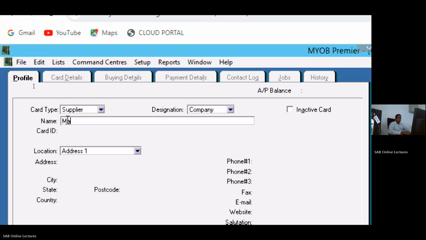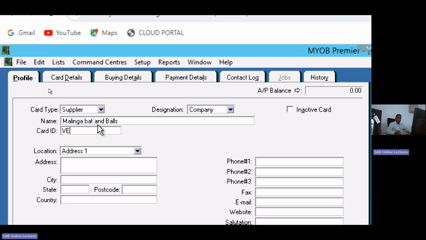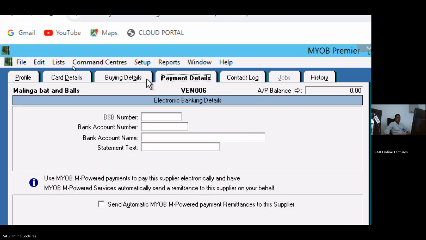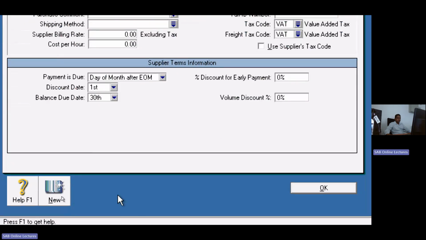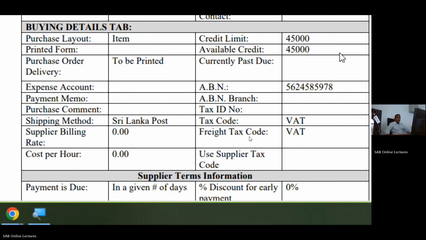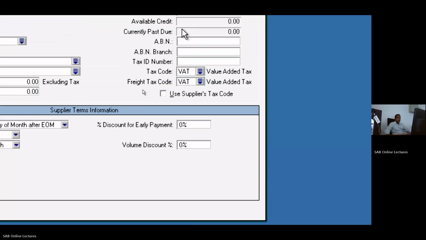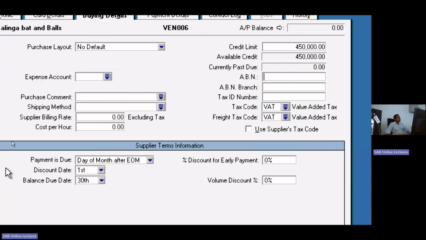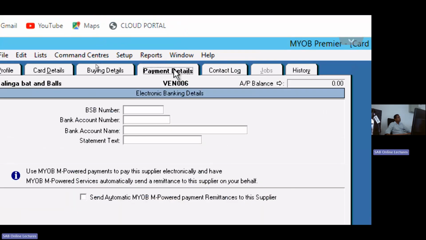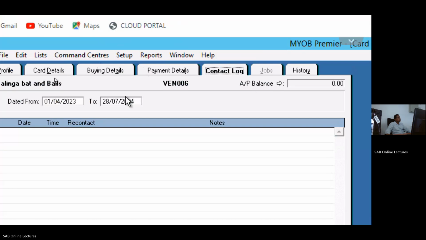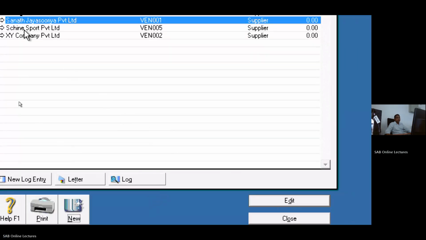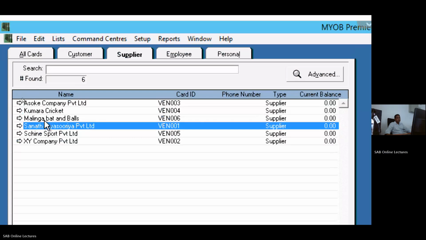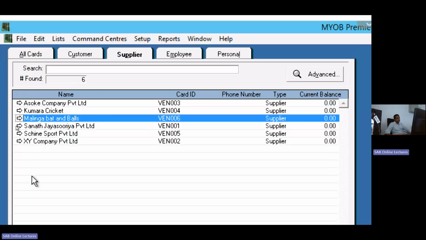Then the Malinga, vendor 6, at the supply detail, and the terms for suppliers, then payment detail, contact detail, complete all. Then click OK. Malinga. Last one.